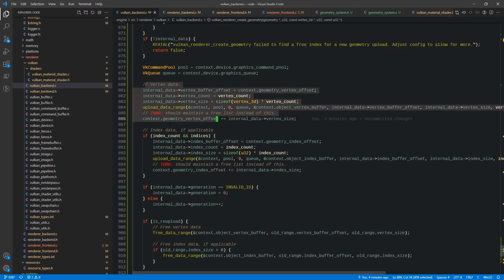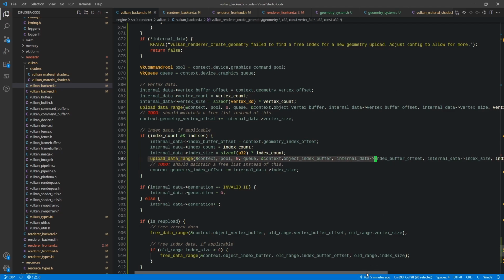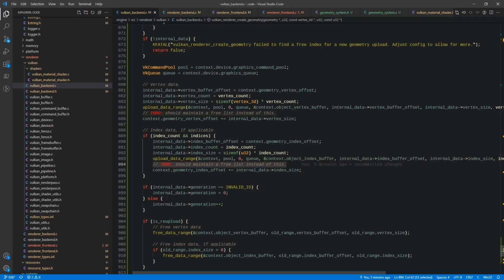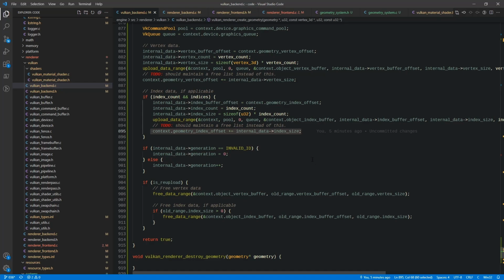Okay, so that's the vertex data. The index data is pretty similar, only it first checks to see if we actually have an index count and an indices array, because it is possible for us to have geometry that does not have index data, and we should be able to handle that. So this only happens if we actually have data for that. If we do, we calculate the offset, set the index count, calculate the size, and upload the data range, as was done with the vertex buffer. Again, we have a to-do here about a free list, and then we just move the offset.